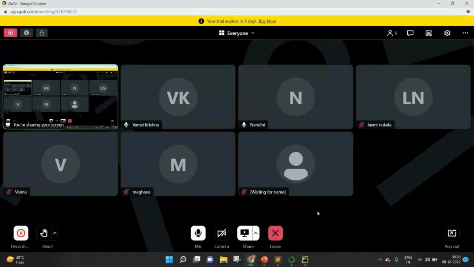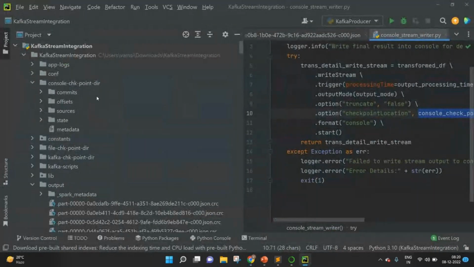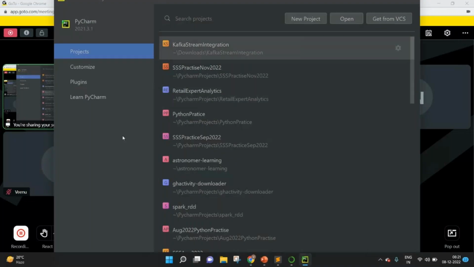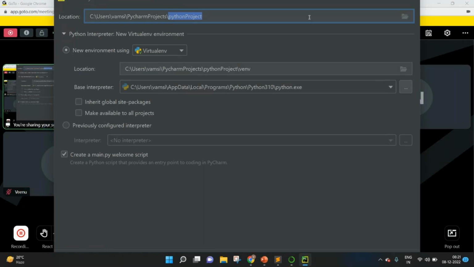As soon as you launch PyCharm, it won't be ready to start coding with Spark. We will see how to set up Spark now. First click on File. It will show something like this. You can click on New Project and give any name. Let's say Spark Structured Streaming Practice December 2022. I'm giving some random name. You can give anything. Then hit enter on your keyboard.